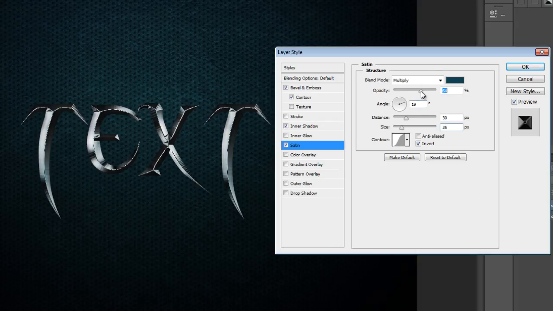So as you can see, the text has a slight tint of blue to it now. This is optional, you do not have to do this. If I turn the effect off and on, you can see how it changes slightly.